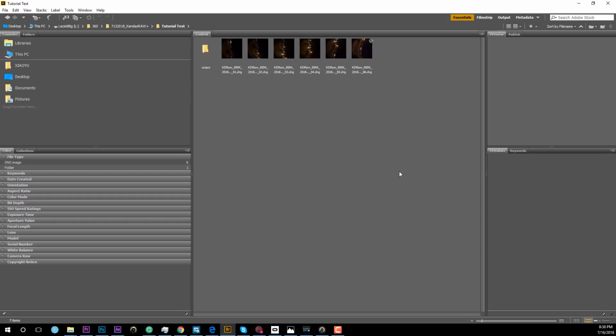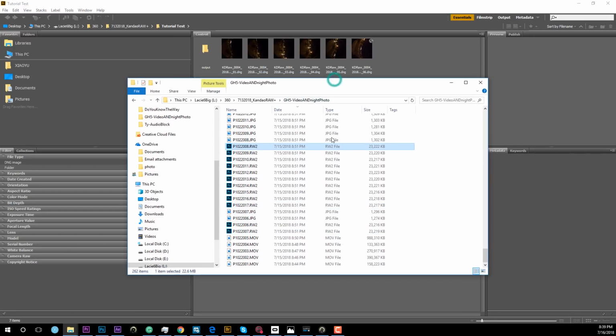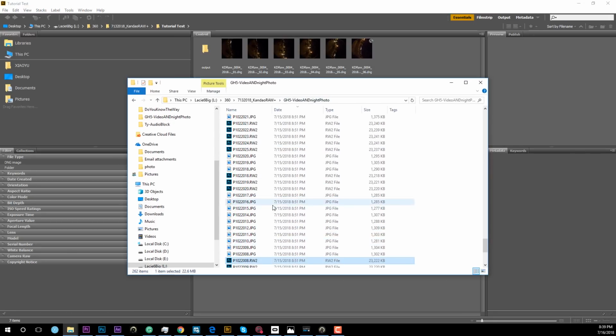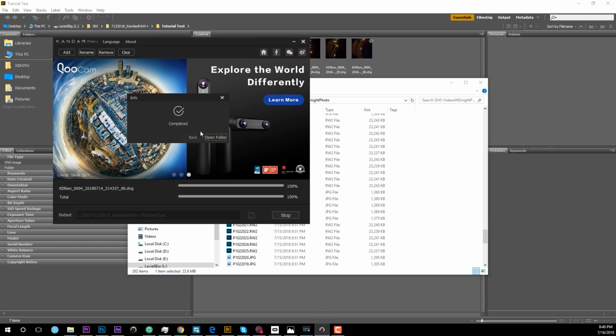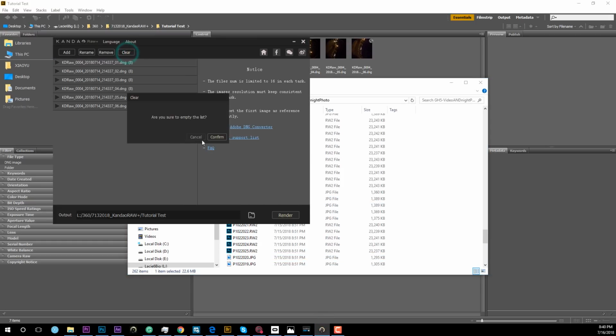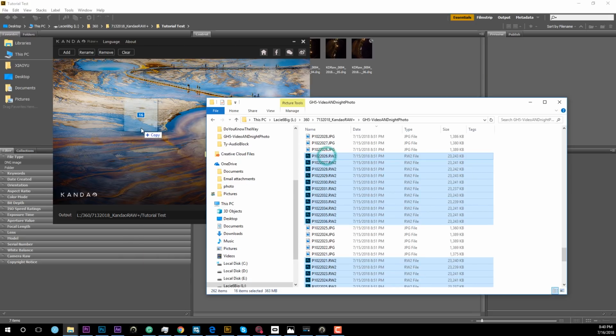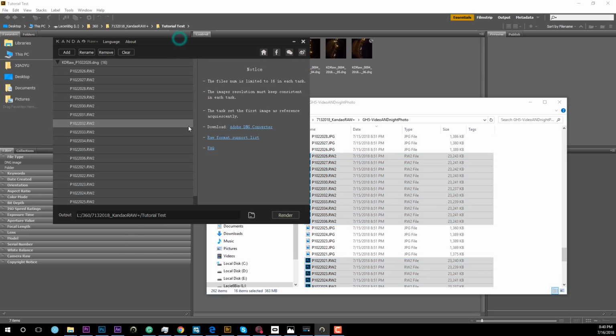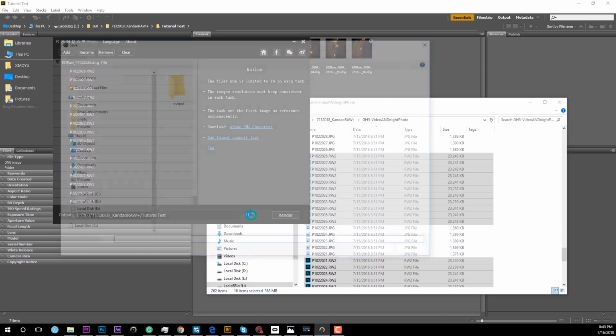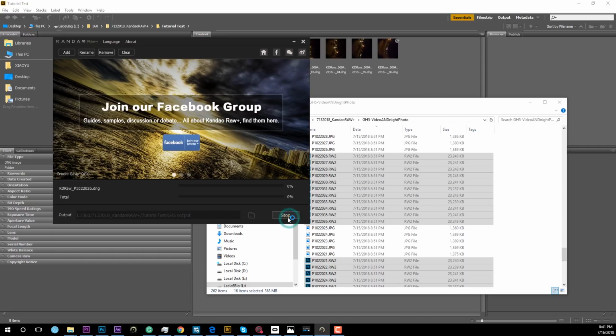Okay, now you know how to use the RAW Plus with the Kandao Obsidian camera. Now let me show you how to use it with a regular DSLR camera like my GH5. As you see here in this folder, I took a burst of photos with the GH5. Open the Kandao RAW Plus, go back, clear everything. And then from here, just select 16 of the raw pictures from your GH5. So you'll need 16 raw files to generate a 16-bit raw image. So go ahead and drag that into the window.